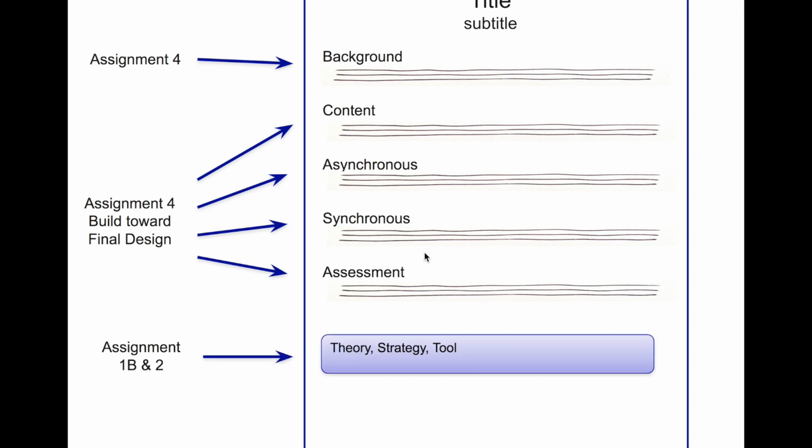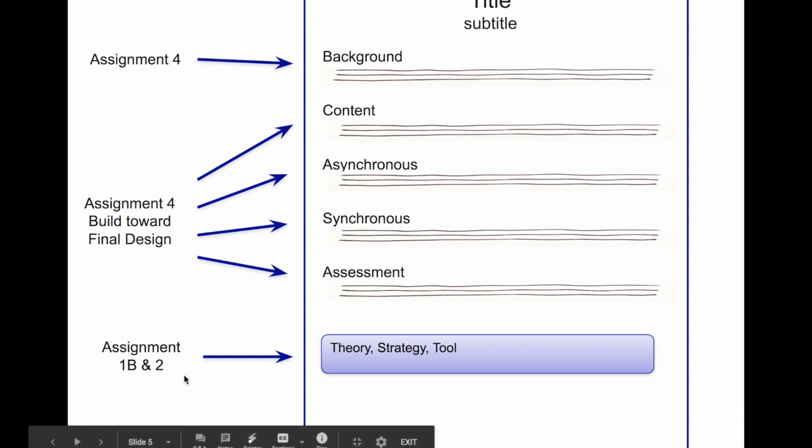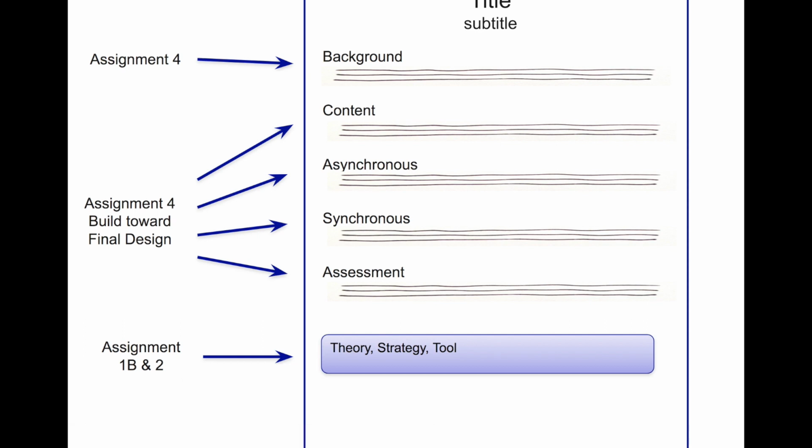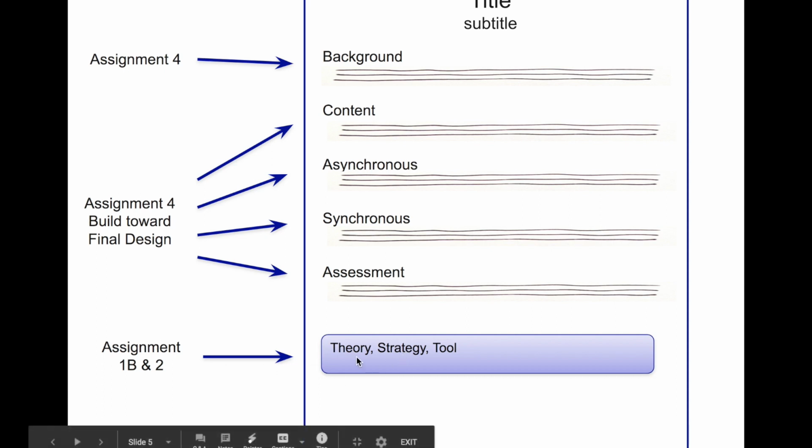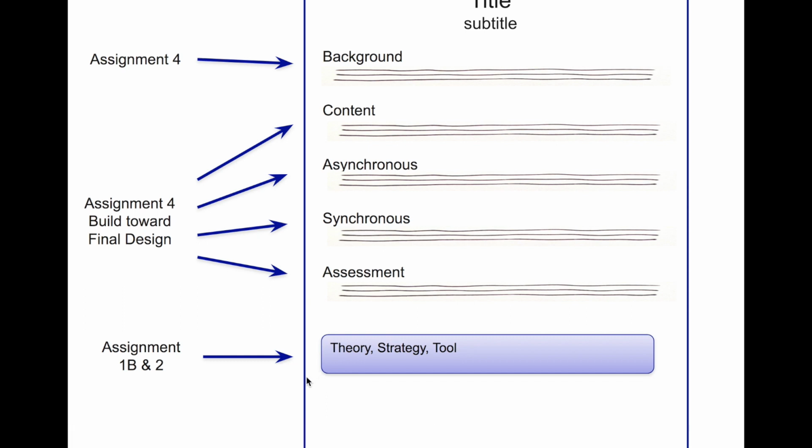And then finally, your first couple of assignments, assignments 1B and 2, were the building of many components. You will tie your components to the final design to help support the use and implementation of your design. So you should have at least one theory, one strategy, and one tool that go together with your design to help support that overall picture. So you can see that all the different pieces that we've done over the course of this class, assignments 1B, 2, 3, and 4, will fit together in the creation of your final project.